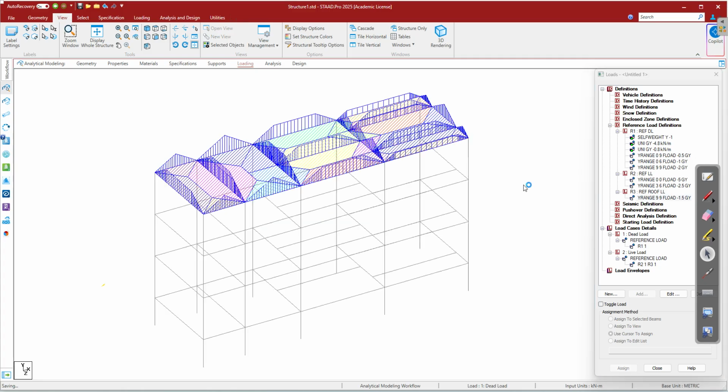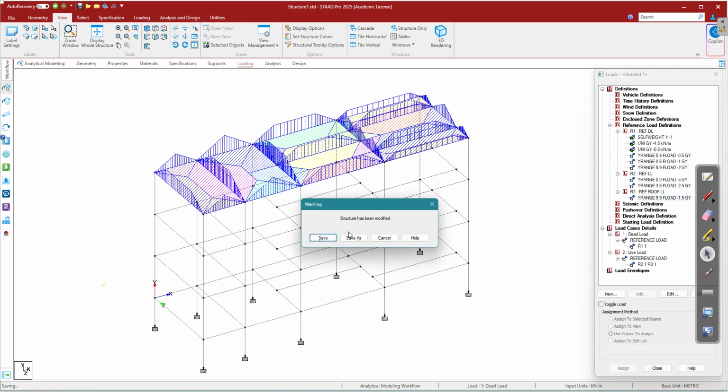Okay. Practice this much. In the next video, we will see load combinations, how to generate the load combinations and how to perform the basic analysis.